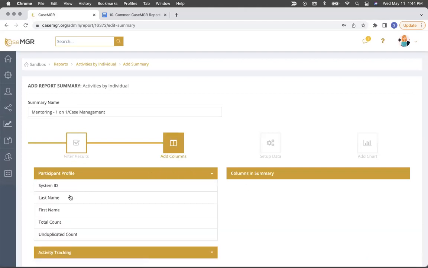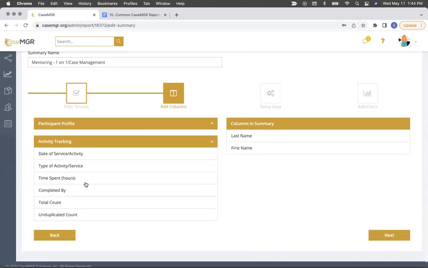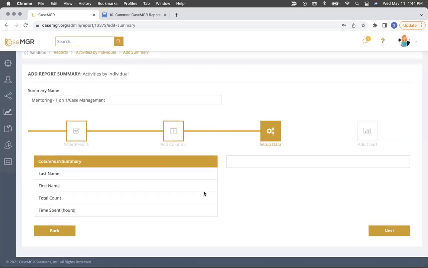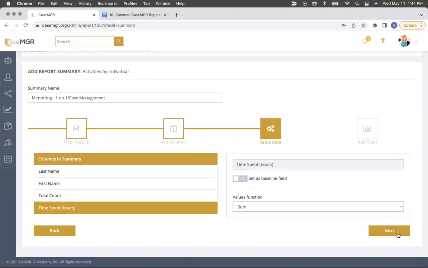So again, I want to know who, so last name, first name, and I want to know the hours, or so the how many instances and how much time. So now I'm saying, okay, I just want to know the people, how many instances and how much time they spent in one-on-one case management.